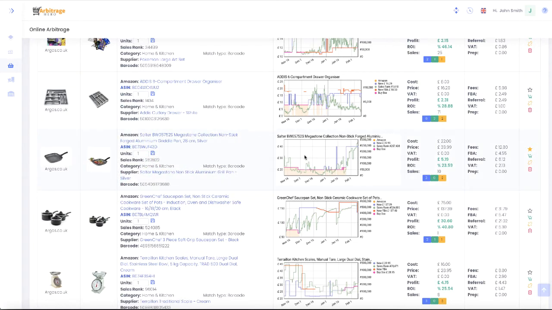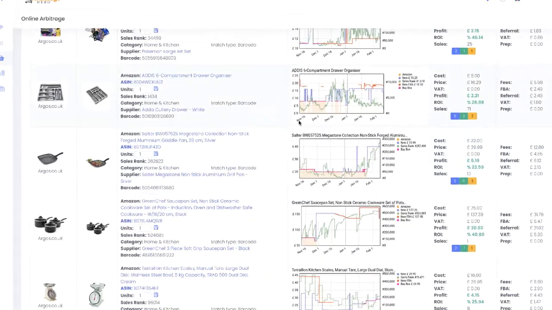You can also see charts of different parameters for that particular product. Then you can see your profit estimation. In this case we have £5 and 19 pence, and return on investment is almost 24%.